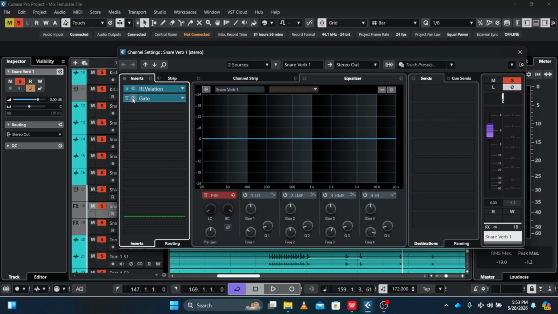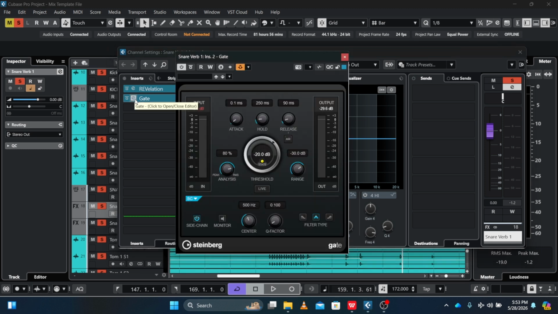Then just after the Revelation verb, I have the gate. I'm using this gate to do a bit of control to make it a gated verb. I'm having my threshold at -20, very quick attack, and a fairly fast release of 90. My hold is 250 and my range at -30. Then I'm having the bell type filter, and my setter has 500. So this is what I'm doing with the gate verb.